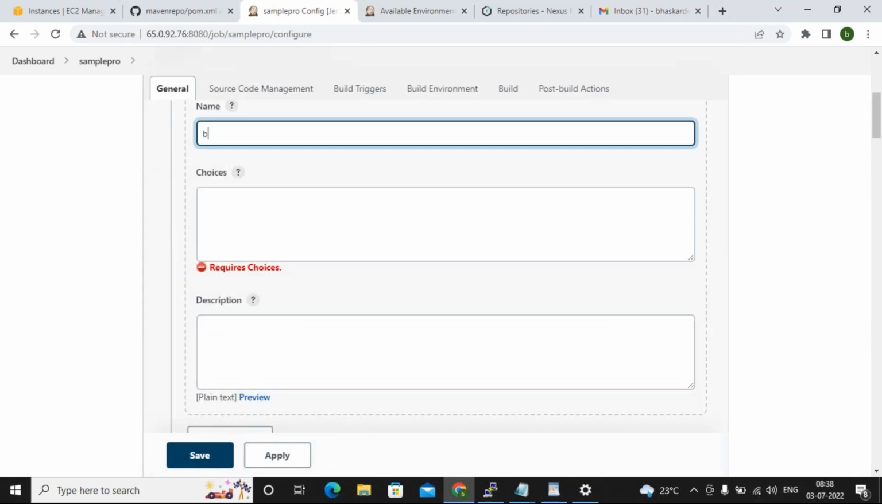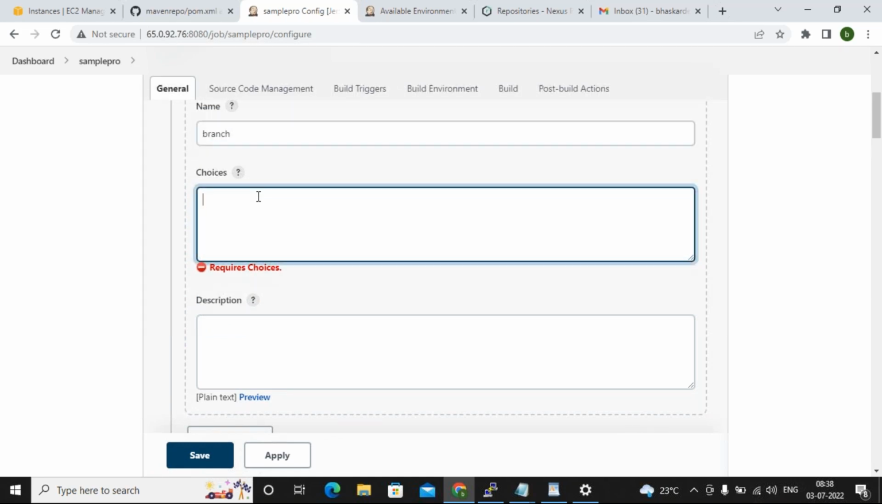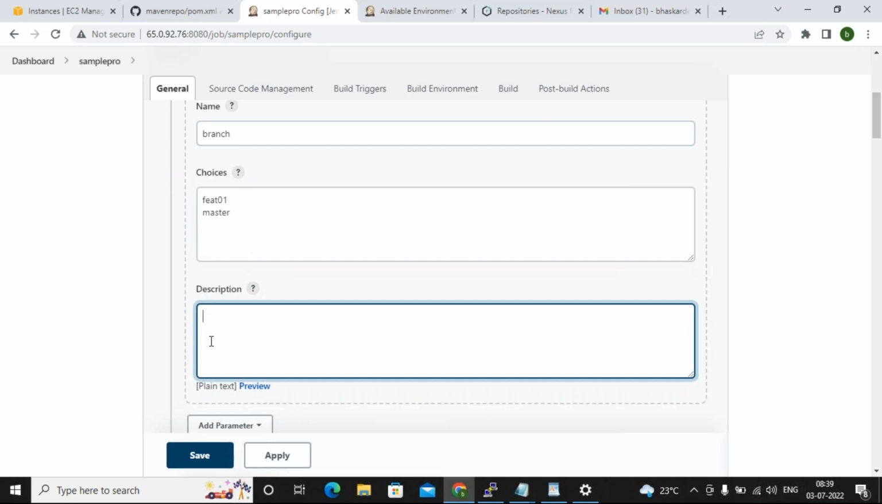So branch, and already the list. Example FEAT01, 02, 03. Maybe as of now we don't have multiple features. So let's give master. Example. Like this, multiple branch names you will give here. Okay? So like this, choose one branch.